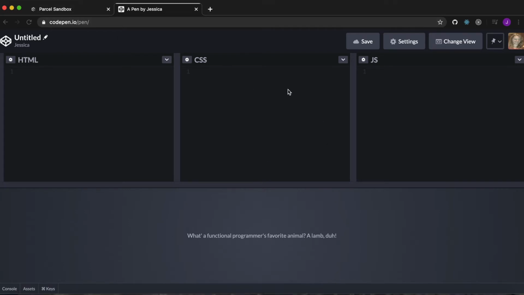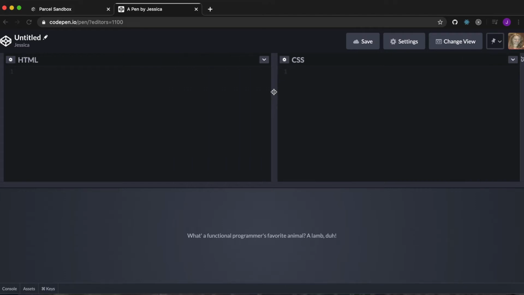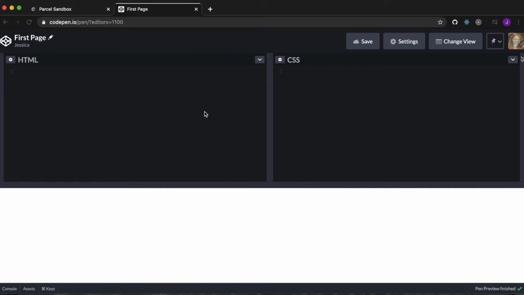It'll have three little panes. For our purposes, we don't need this JavaScript pane because we're not going to use JavaScript today. So you just have HTML, CSS, and we can title it. So let's say first page, and that'll give us that. And then now we have HTML, CSS, and as you see down here, it's giving us a blank page.